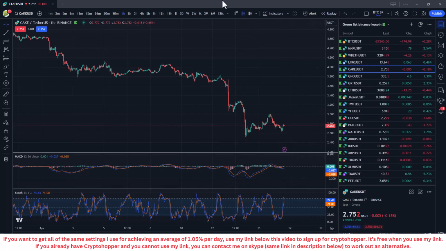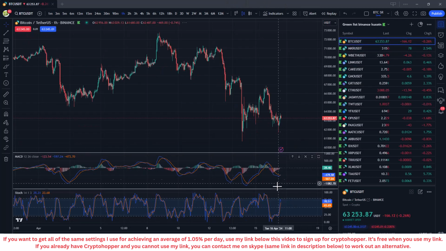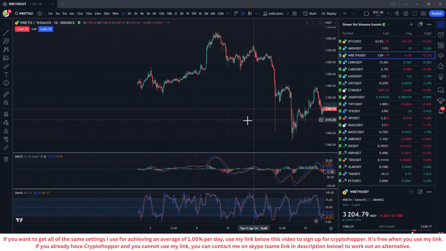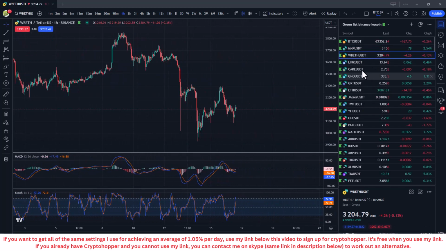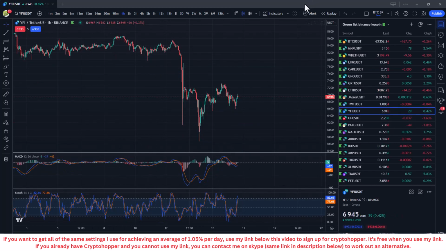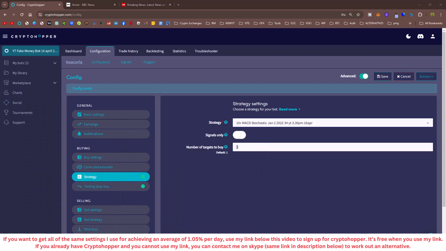Okay, so different coins will be doing different things at the same time, but usually the trend is approximately the same. Look, down, down, down, down. So basically it could buy Bitcoin, Ethereum, and I don't know, Chainlink at the same time, because three buy signals come up on that.